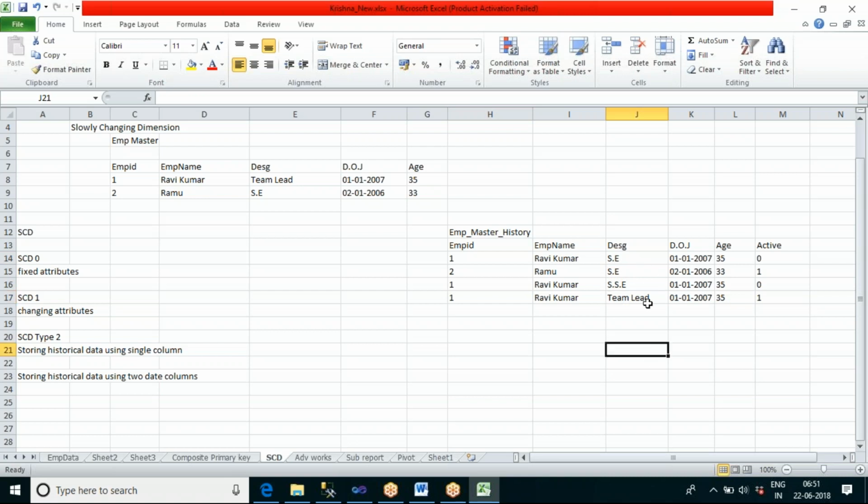Now they can understand, okay, this employee has undergone 3 stages. He joined as SC, SSC and team lead, like this. Okay, so this is one type of maintaining the history. This is one type of maintaining history in a single column.